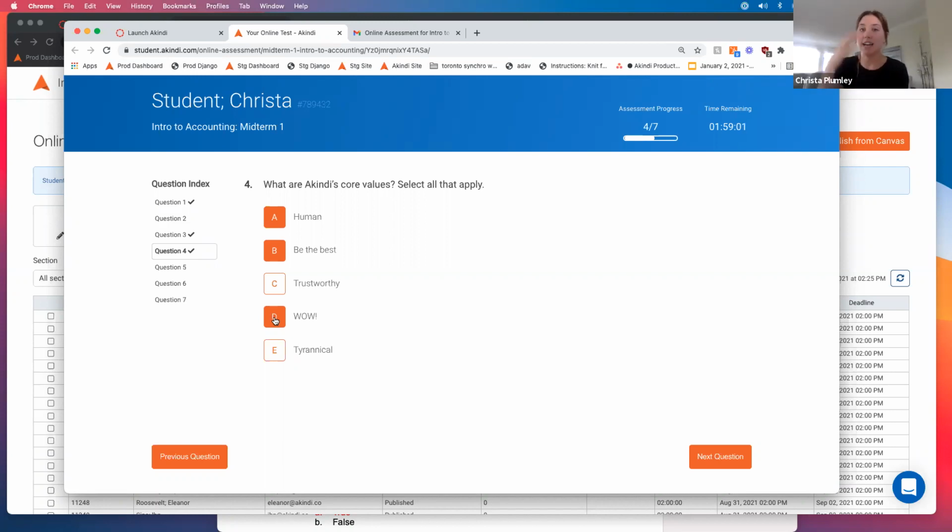Akindi is actually saving their responses in the background the entire time during the assessment. So if they lose internet connection or their browser crashes, they can reopen the assessment, and all of their saved responses will be there, so they won't lose any of their work. That being said, the timer doesn't stop while they're not on that assessment. So if they lose connection for 20 minutes, the timer will be 20 minutes less when they come back.